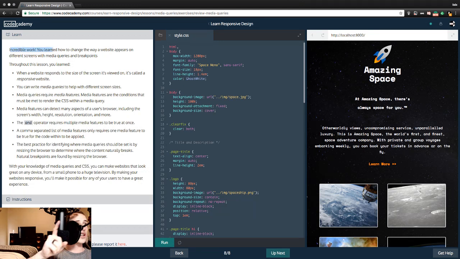Incredible work. You've learned how to change the way a website appears on different screens with media queries and breakpoints. Throughout this lesson, you learned that when a website responds to the size of the screen it's viewed on, it's called a responsive website. You can write media queries to help with different screen sizes. Media queries require media features. Media features are the conditions that must be met to render the CSS within a media query. Media features detect many aspects of a user's browser, including screen width, height, resolution, orientation, and more.